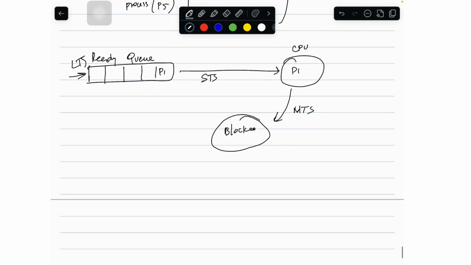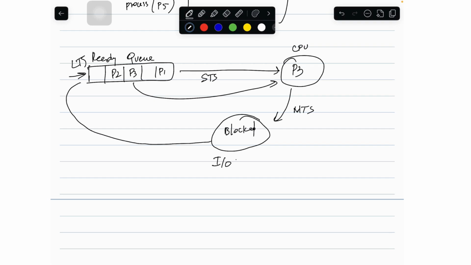Blocked, and maybe this is waiting for some input and output resource, so this is getting blocked. Now in the meanwhile, we know that there are some other processes in the ready queue. We are going to pick one and assign it to the CPU. So P3 is running and P1 goes back.